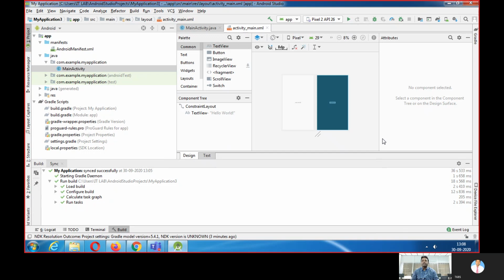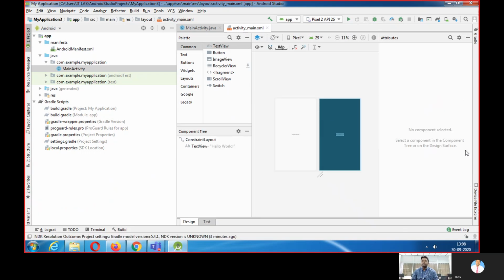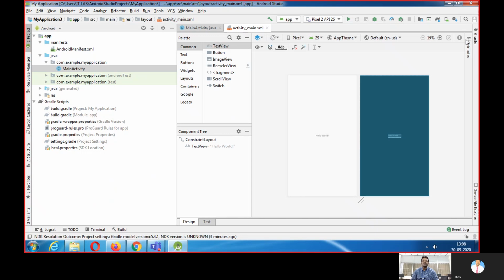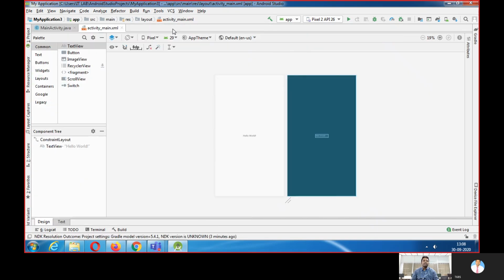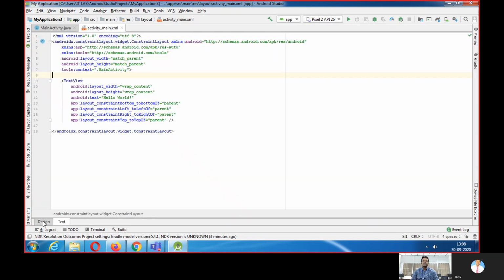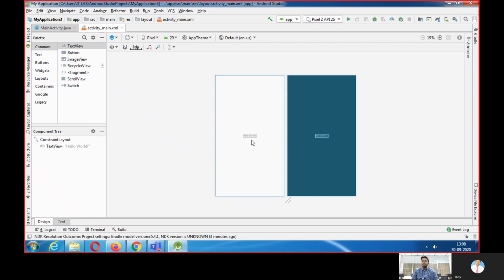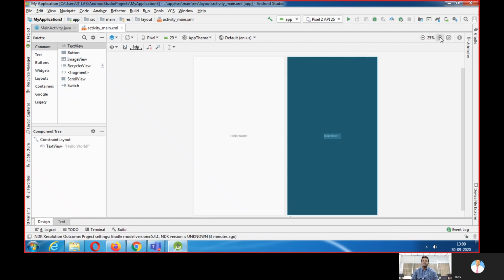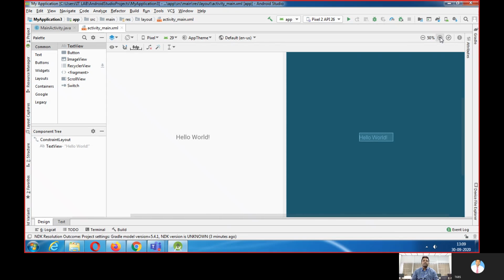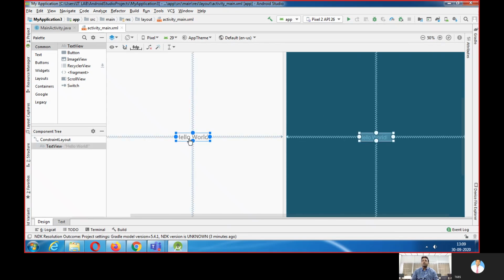If you click on design, it is showing very small. What you can do is minimize it. This one also can be minimized, and this can also be minimized. Now we have design as well as text. And here, if you click on plus further, you can see clearly what this is.